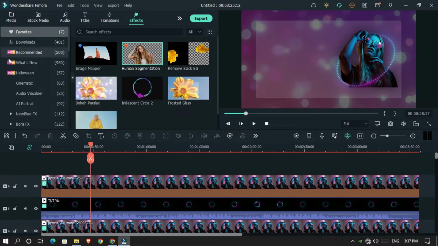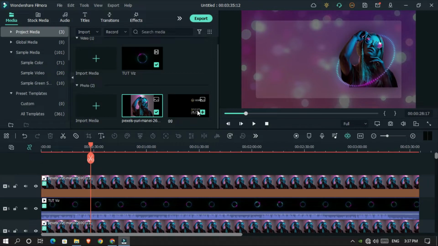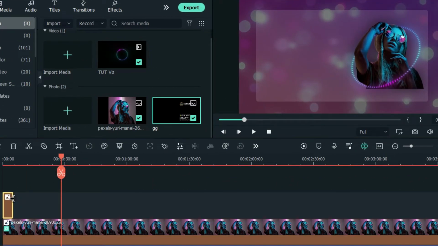So you can add additional text effects, images, or anything you want. So I add some text layers to show you some examples.